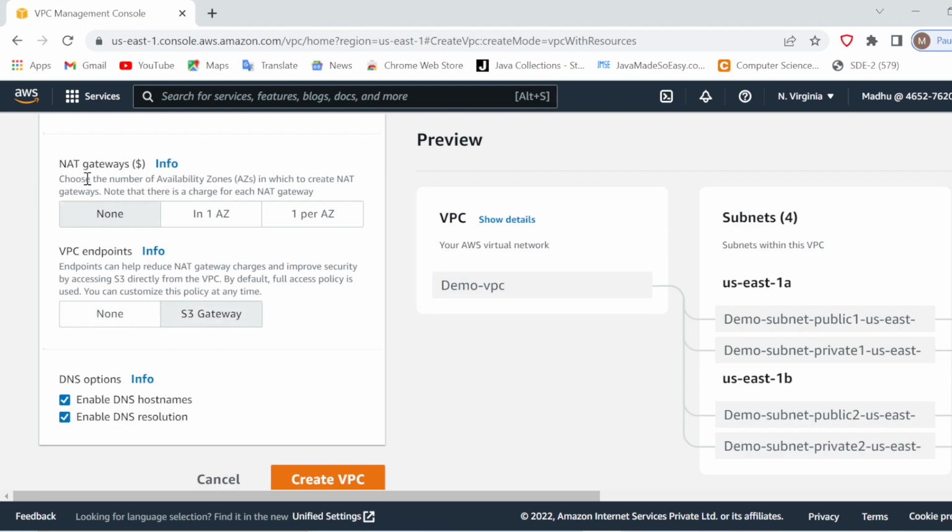If you want to add a NAT gateway, you can add, but it is not free. It is chargeable, so better not to add it. VPC endpoints are this S3 gateway, so we will keep it default only, and then we will go for this create VPC thing.